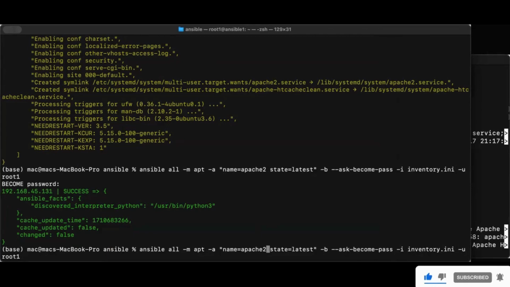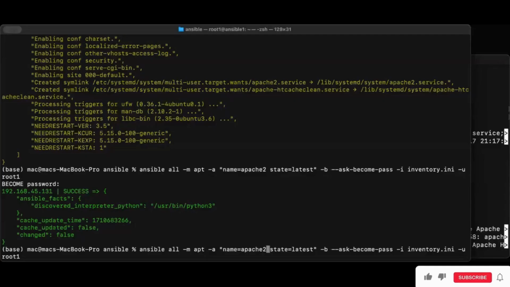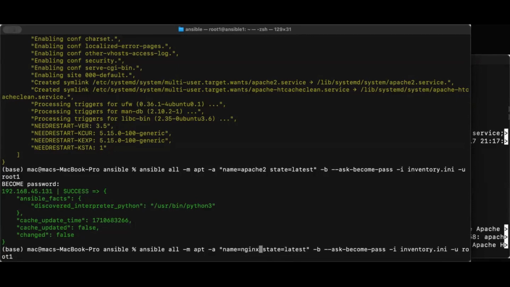Sorry, not Apache. What do I have to do? Nginx. Okay, so rather than Apache, I'm going to use Nginx. See, I'm showing this live, so you have to bear with me a little bit, okay? But you are going to learn. This is how to learn the R&D. This is the main part of Ansible. If you don't do the R&D, nothing is straightforward, right?